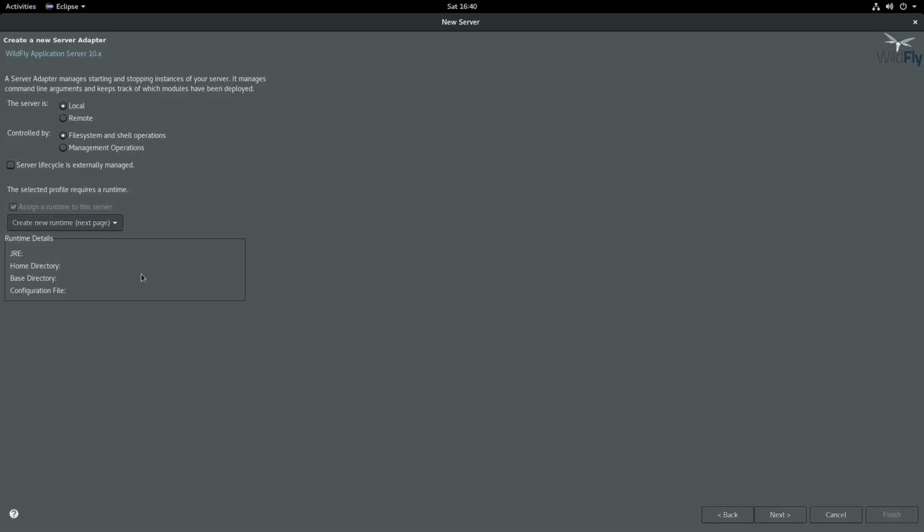All the default options are going to be fine. The server is local. This just means that it's running on this computer as opposed to running on a remote computer. You're going to want to select the local option, and then controlled by file system and shell operations. You're going to want that one instead of management operations. Management operations involves using the container's REST API or socket API in order to actually control it, and that's overly complicated for what we care about.